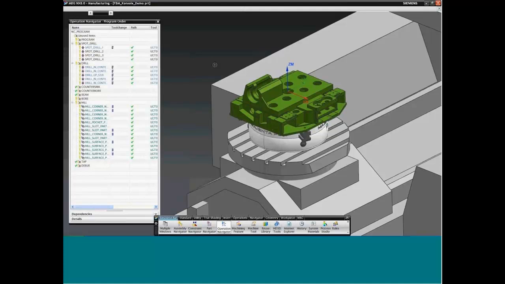Secondly, we will show some recognised features, and then we will create new operations, and again using the machining knowledge rules. Last but not least, we will then use the feature recognition functionality to recognise new features and again create new operations based on those features.